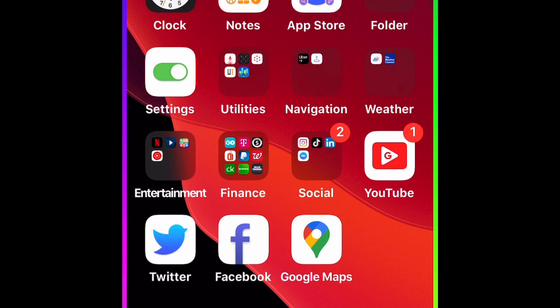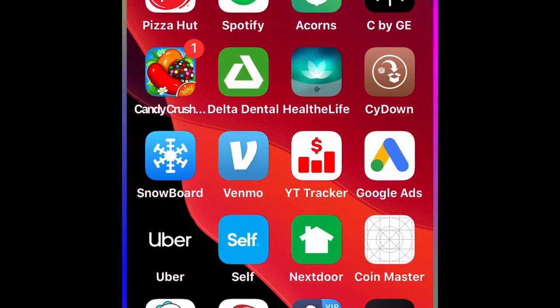And you have to be jailbroken to do this. If your phone, iPad, iPod touch, anything is jailbroken, you can do this. It's really easy, it's really simple, and I'm going to show you guys how to get it, where to get it, and everything.